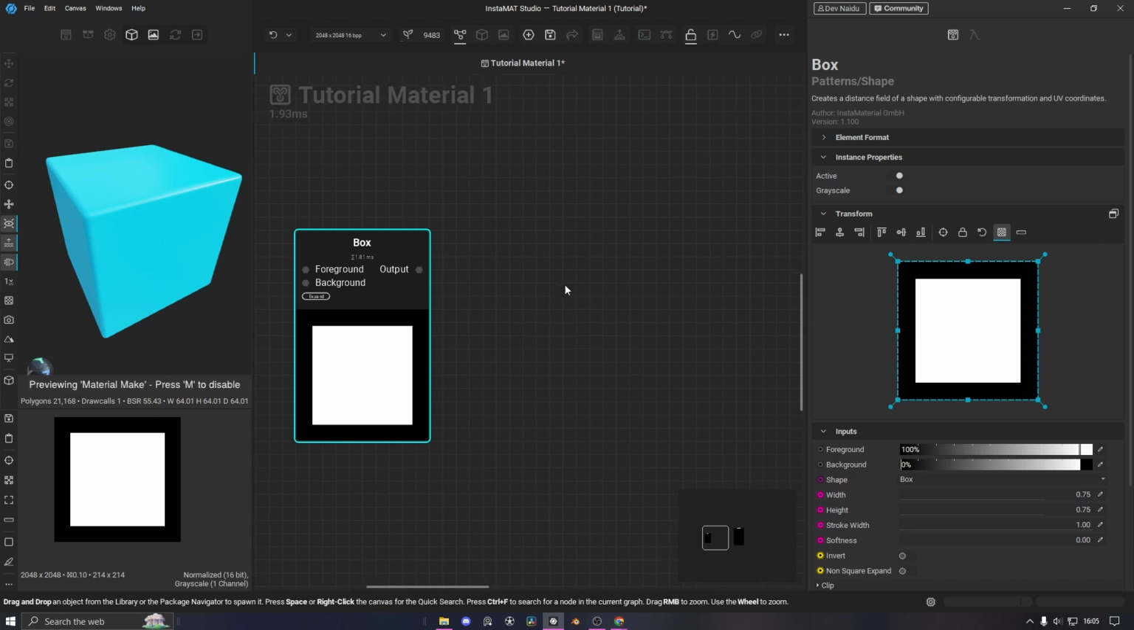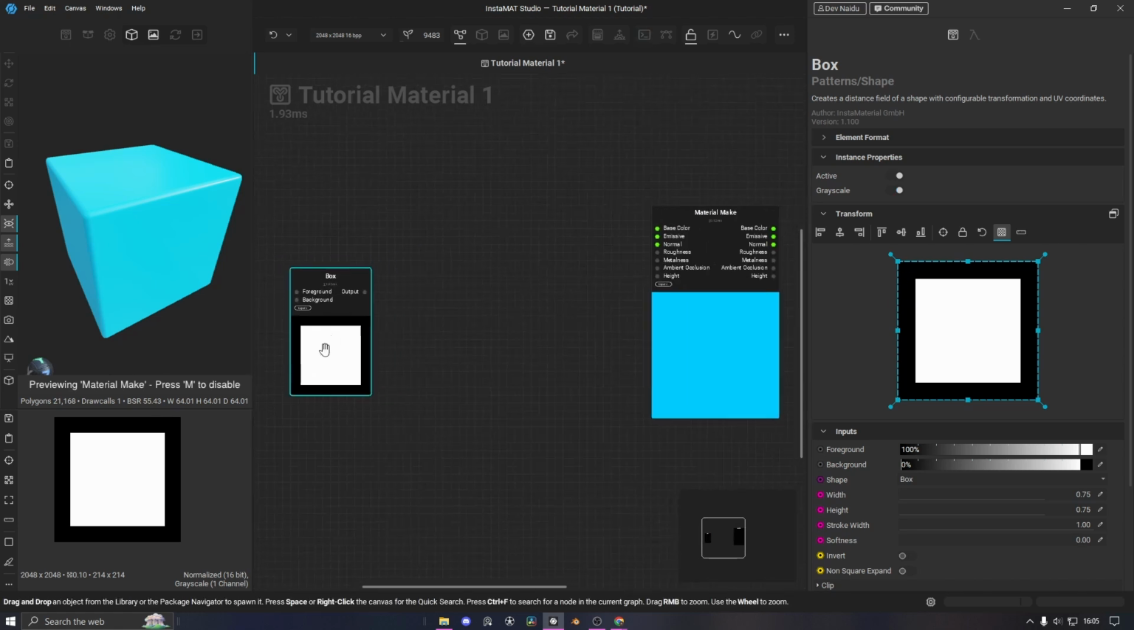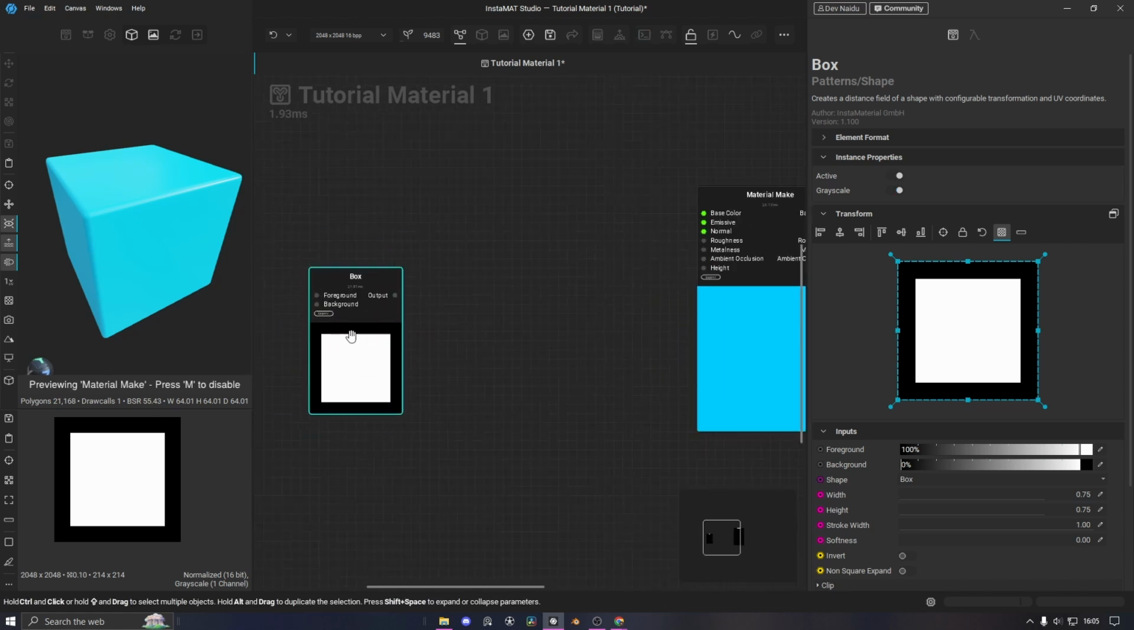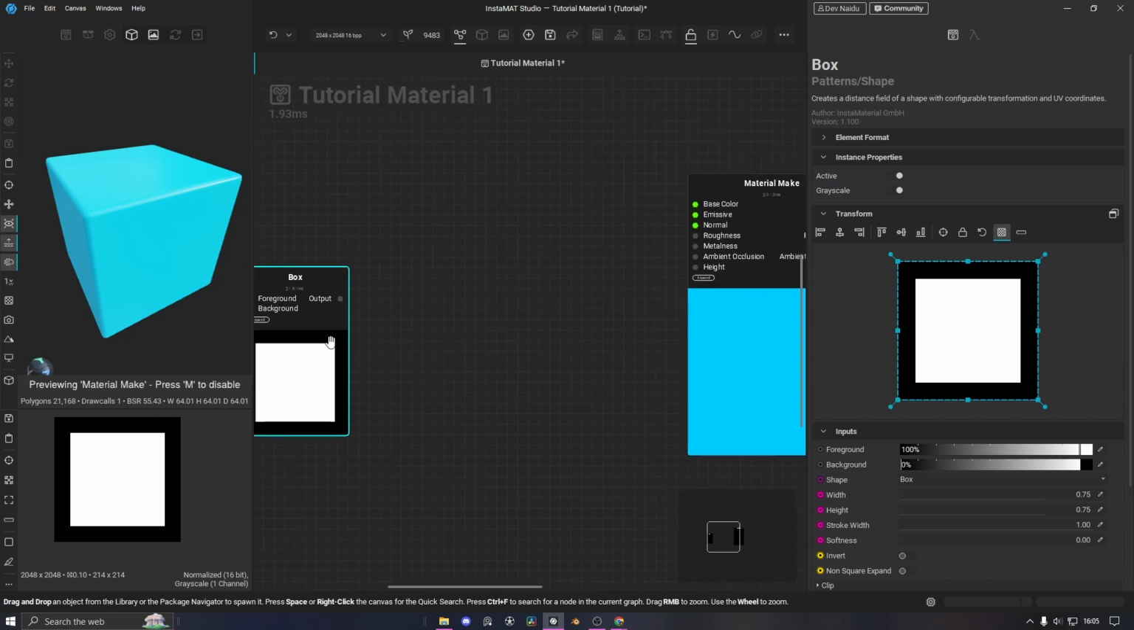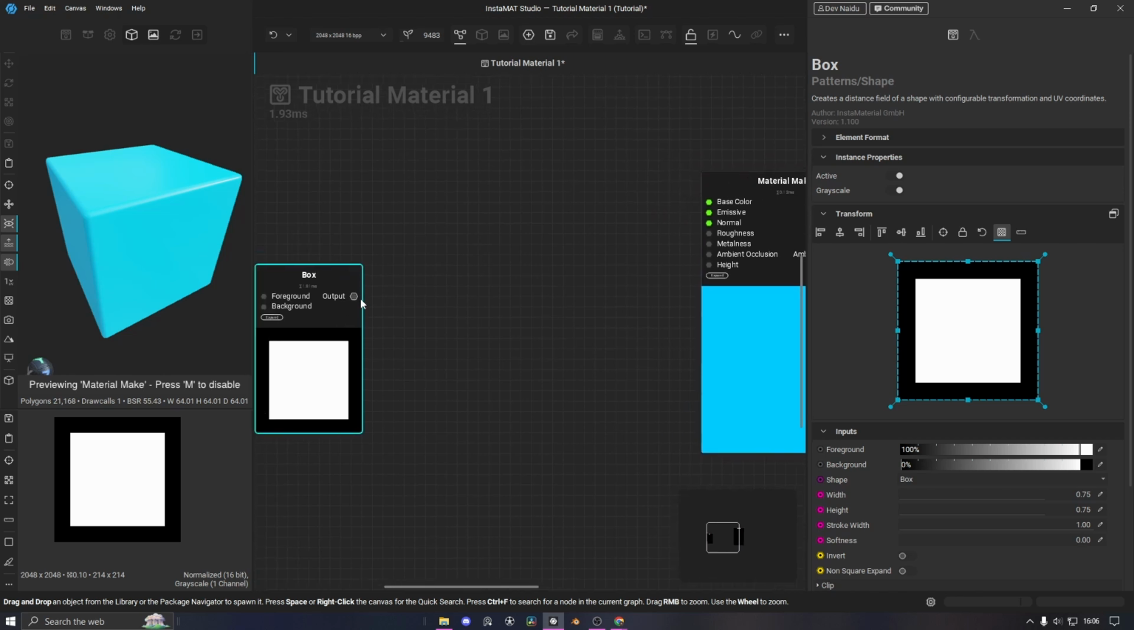Now, the whole process of creating a material will be to use these grayscale images to create a height map, and from that, you will derive other maps such as normal, ambient occlusion, and color. Let's plug it into the height channel of the material make.